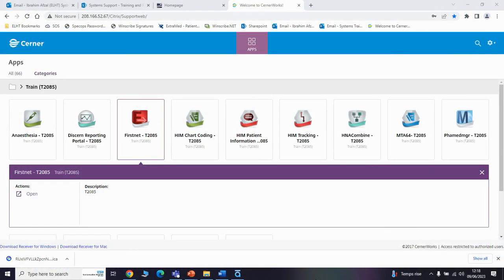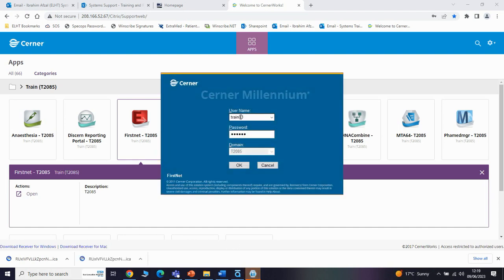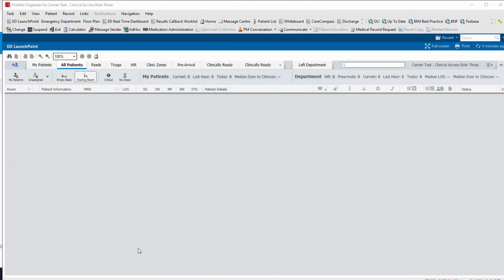The first application we're going to use is Firstnet. Firstnet is used in emergency department and elec areas. Double click on Firstnet, log on to Firstnet with your username and password, and then click on OK. You are now logged on to Firstnet. ED launch point appears as your home page.